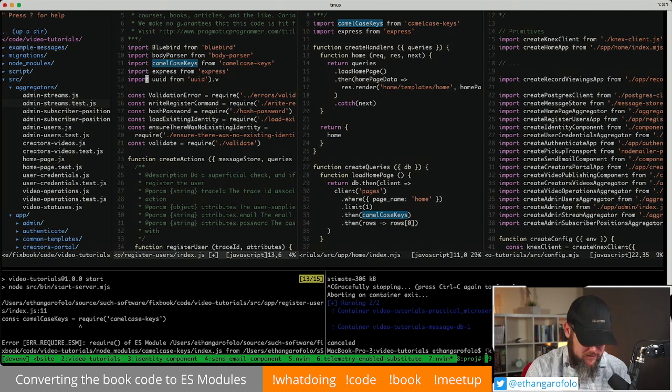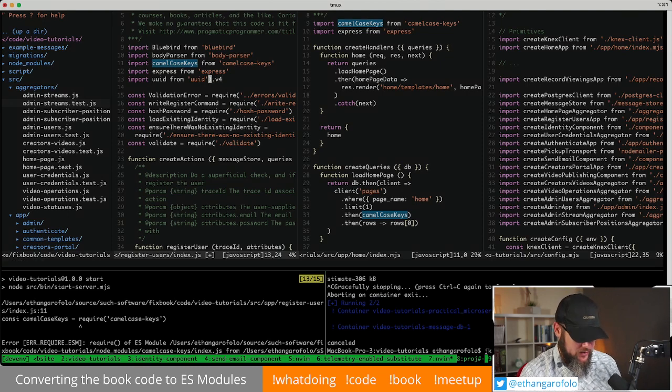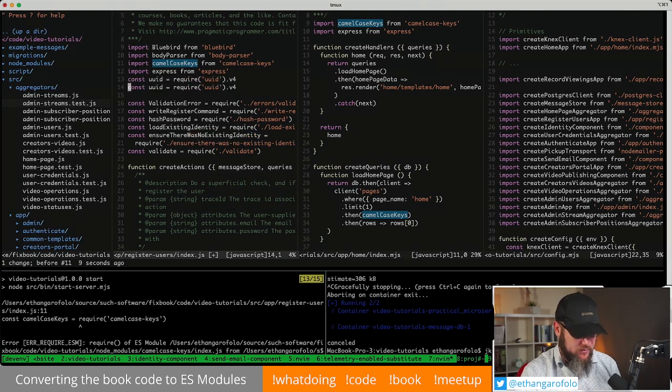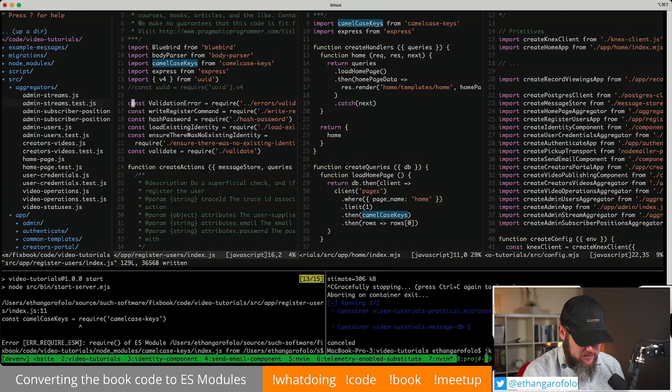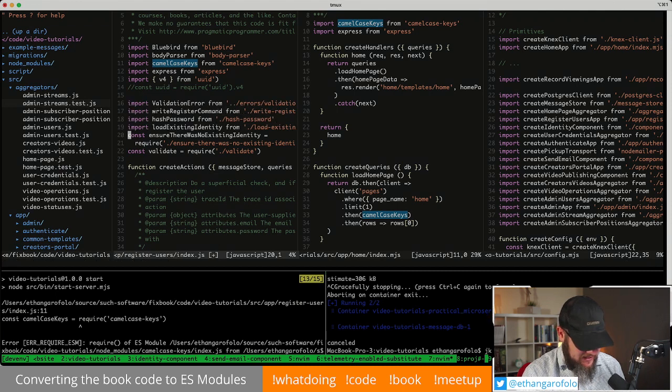Now this one's interesting. So UUID v4. Let me put that back to how it was. Would it be import v4 from UUID? I think it would be like that. I'm going to comment that out for now, and we'll find out if that worked or not. So these are all requires, which means all of these are going to become imports as well. Let's see, do that and that and that and that.